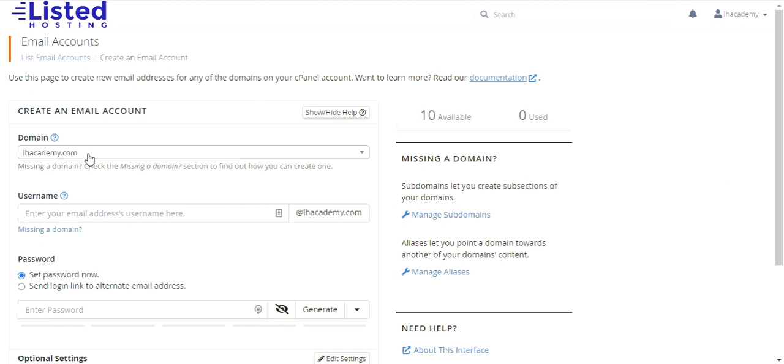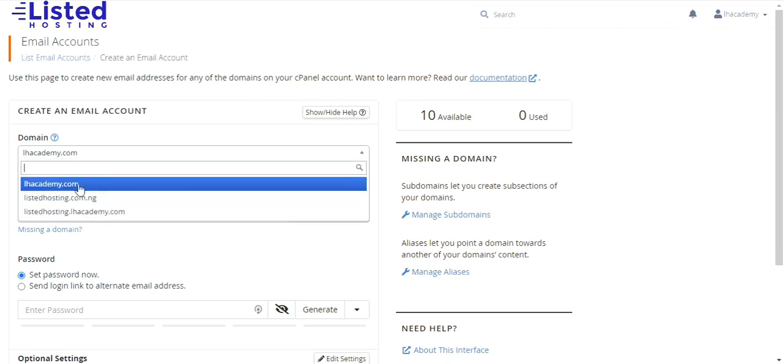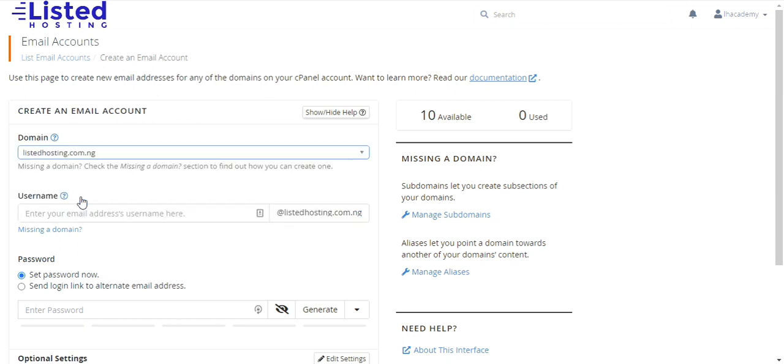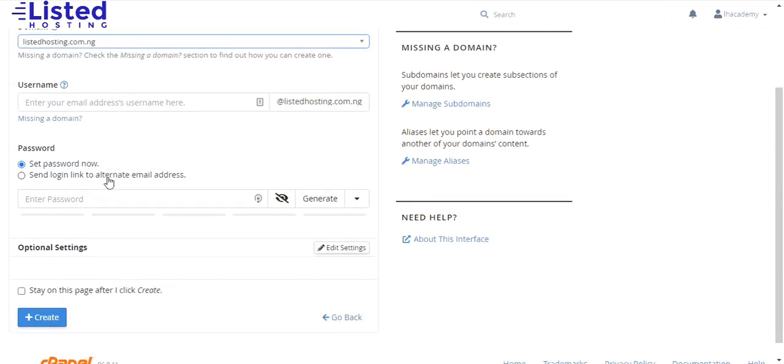Now, which domain are you creating this email for? If you have multiple domains attached to your cPanel, you have to select the domain that you are working with. By default, if you have just one domain, it will just be one. For this, I have two domains, so I'm selecting the second domain. Now, what is the username for this domain? For example, it can be hello. So it's going to be hello at the address for the domain.